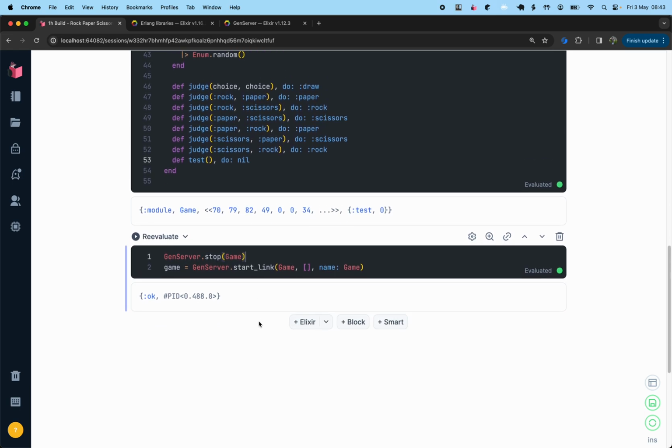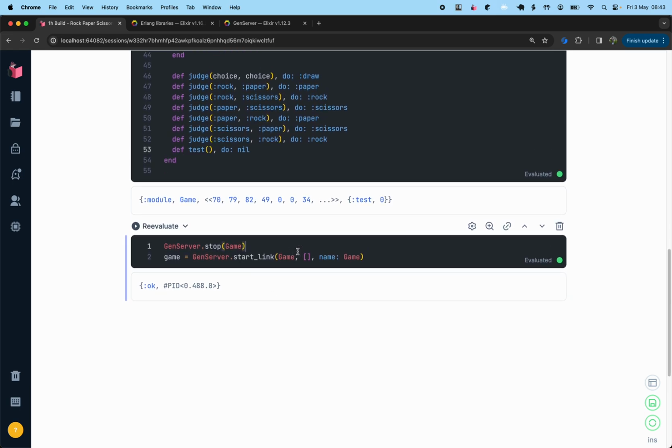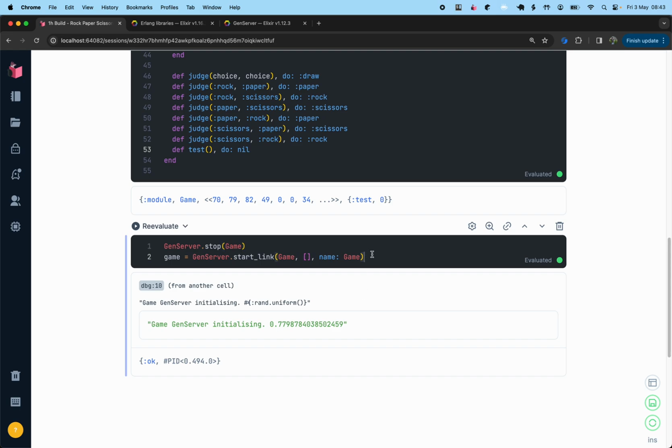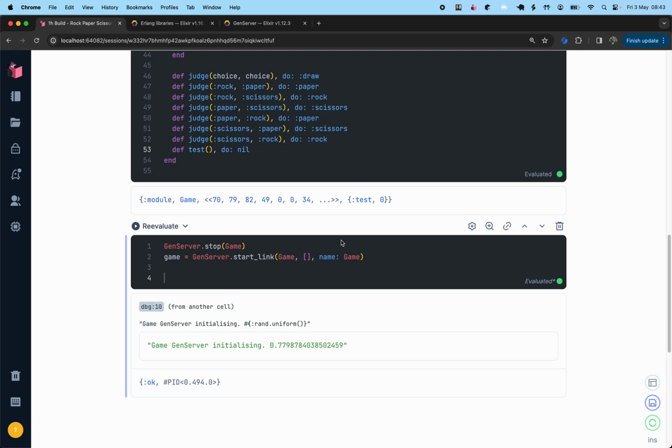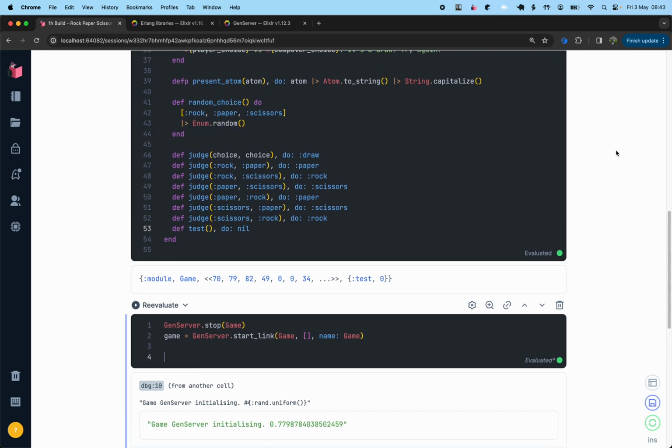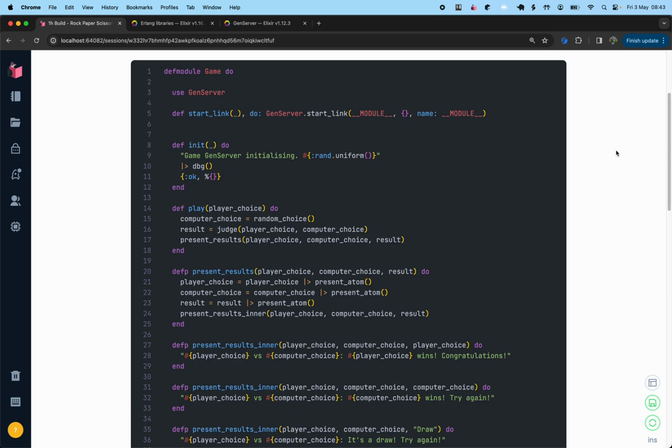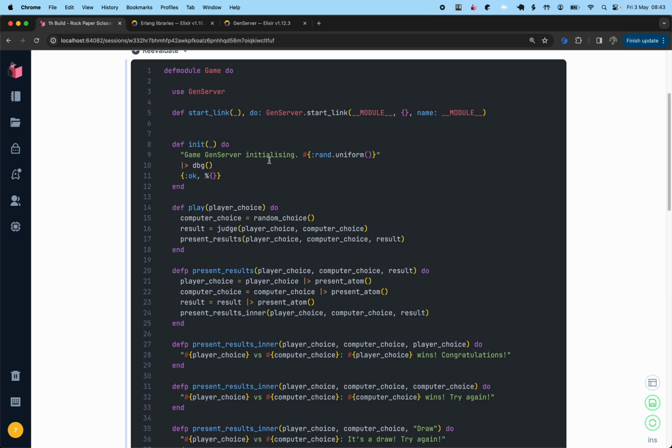Why do we not get that initialization message sometimes? Okay, fun and games with processes. I'm going to put that down to my ignorance of LiveView for the LiveBook for now. But anyway, that should be enough for what we need to do.